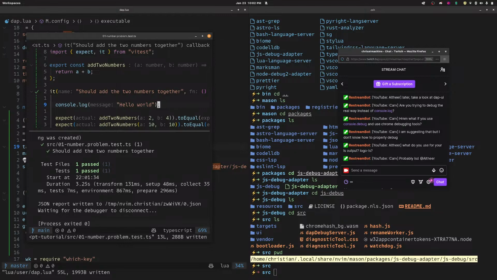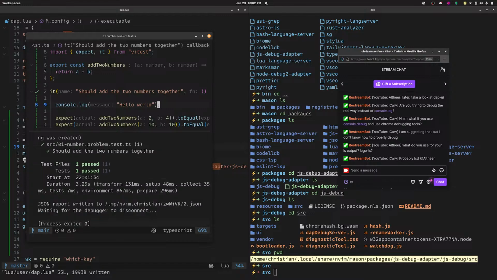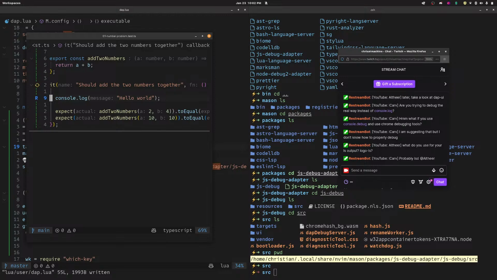So let's do space D, right? And then we'll put a, let's see, that D disconnects. So we probably want to toggle a breakpoint. So we'll do T. Oh, okay, here we go. That B stands for that. I need to configure this a little bit better. So now we'll do space TD. And look at that, it stopped there. So now we're on that line.